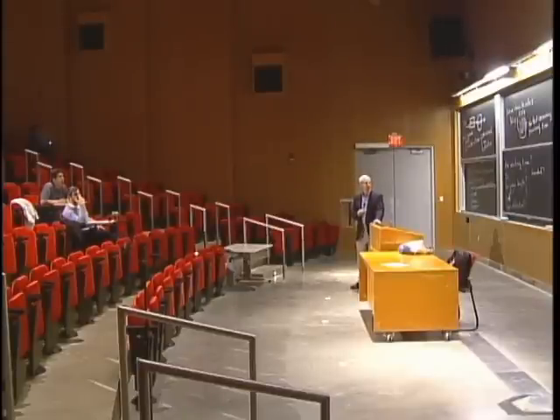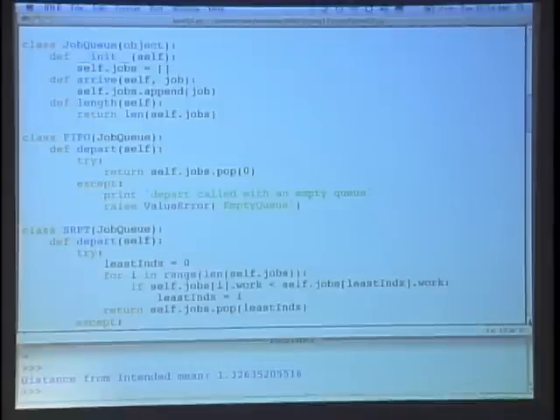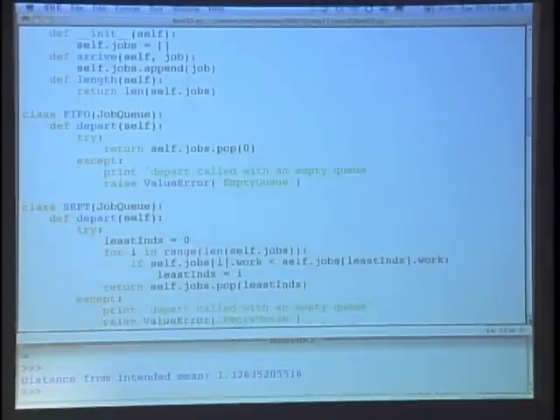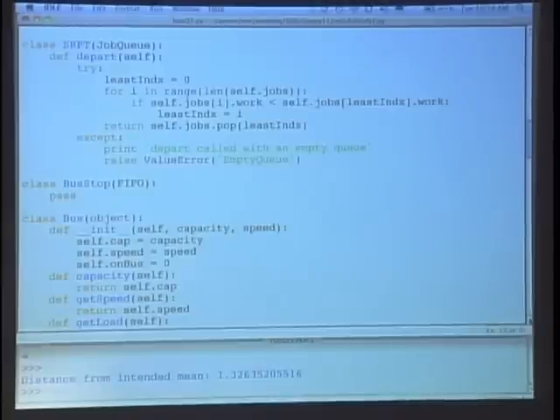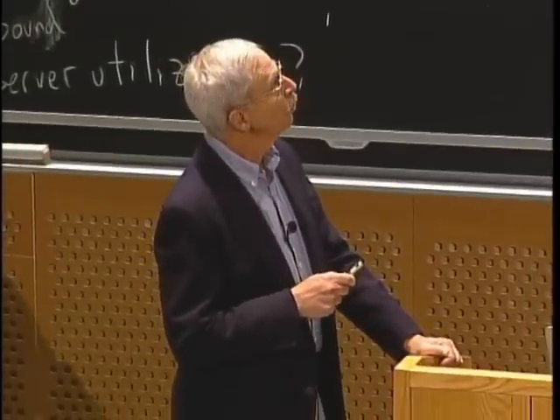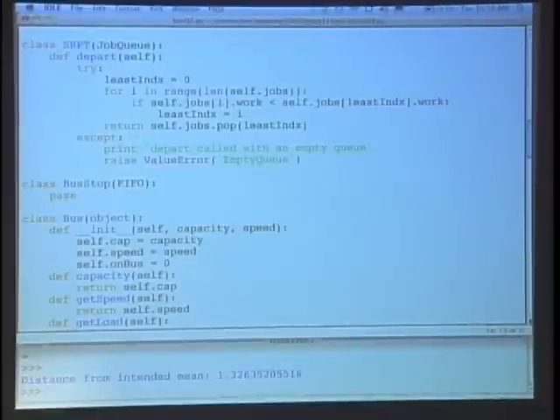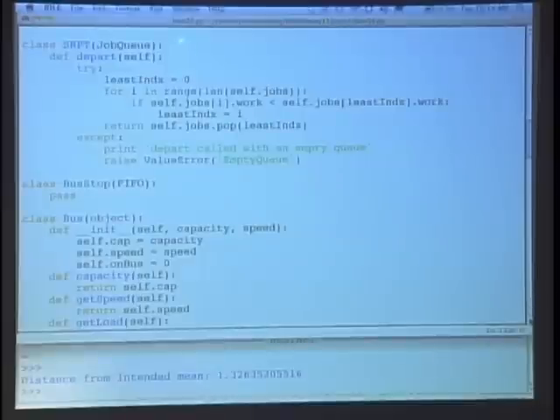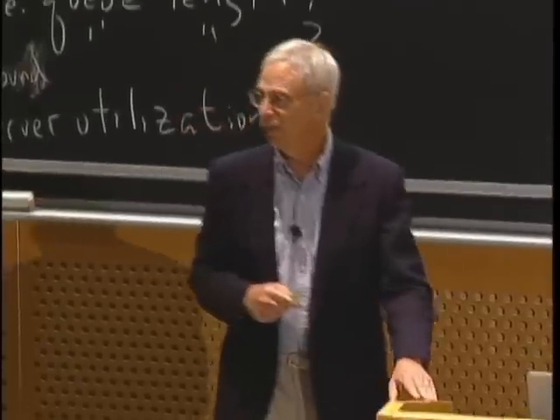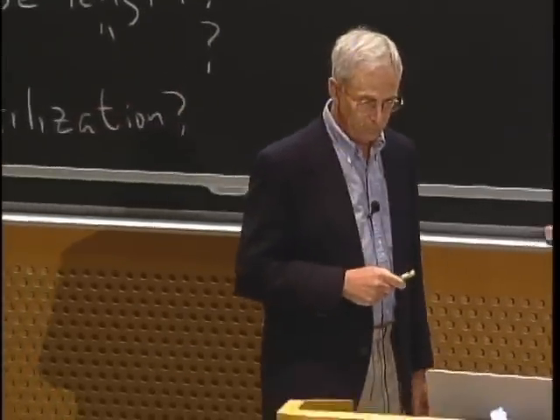And SRPT is a little bit more involved, but not much. I've not tried to be clever. You could imagine a much more efficient implementation than the one I've got. But here, each time a job needs to leave the queue, I just search the queue to find one of the jobs with the least amount of work, and I remove that. That's why I'm searching with the index here, because pop lets me remove something from a list at a particular index.